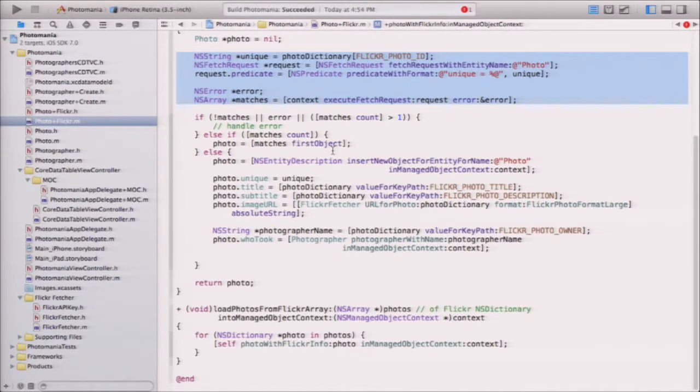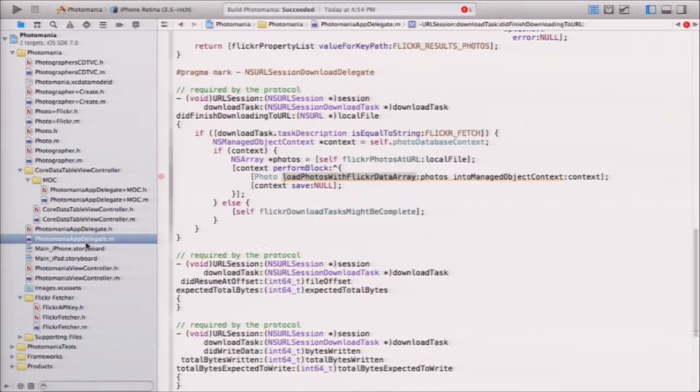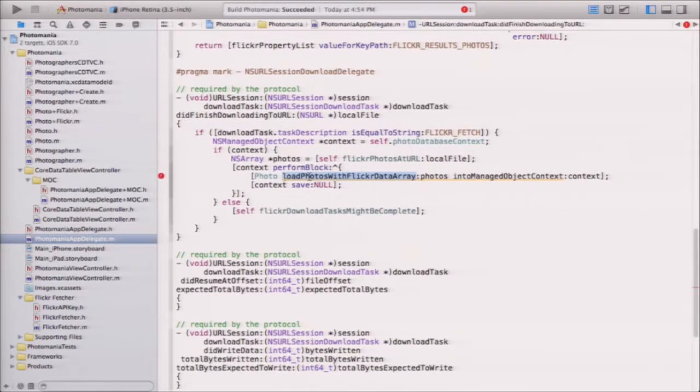So if I want to load 100 photos, I can do 100 fetches to see if those are unique. There are much better ways to do this, and one of your extra credit items is for you to try and figure out a better way. One way is to look at the unique IDs of all 100 photos, fetch them all at once, and see which ones are in the database, because you can get a list of them back, right? The ones that are in there. And then, one by one, you can create the ones that aren't there. So that's one way to do it. But this cheap and simple way is good for a demo. Okay, so back to our app delegate. And now we have this load photos with Flickr array.